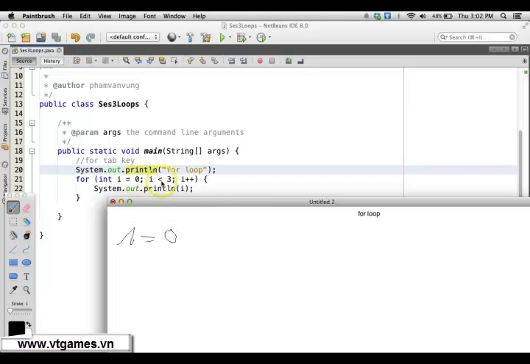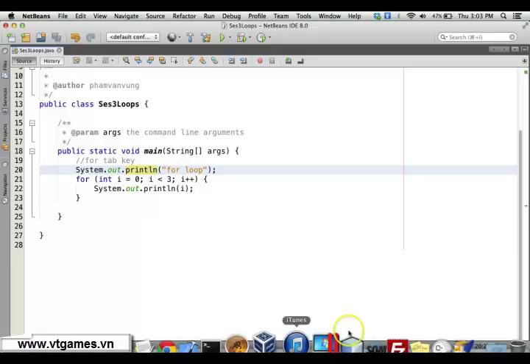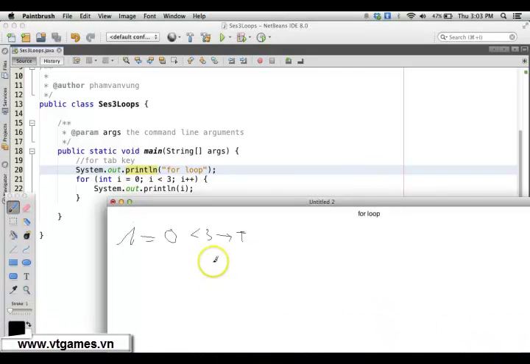The next step, you're going to check whether i is smaller than 3 or not. Okay, i smaller than 3 is evaluated to be true. So if it is evaluated to true, then you're going to execute this statement.